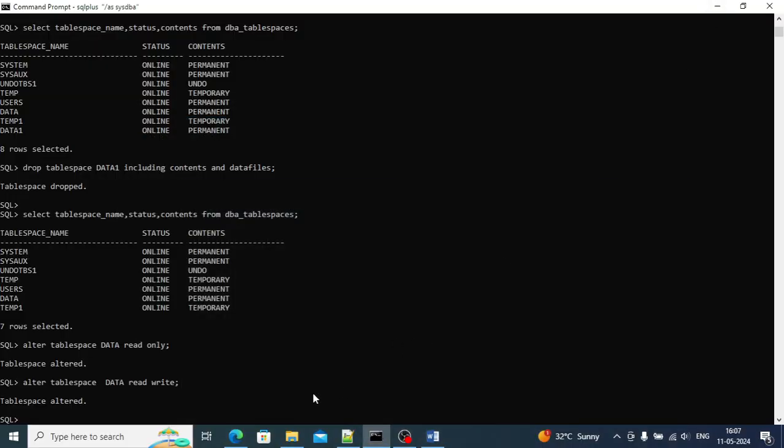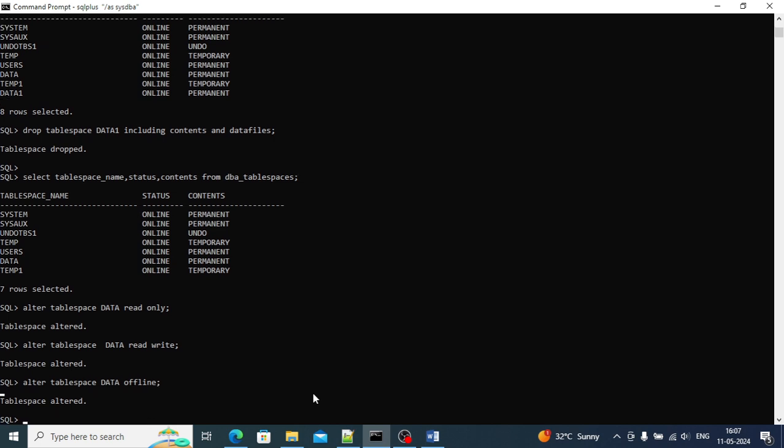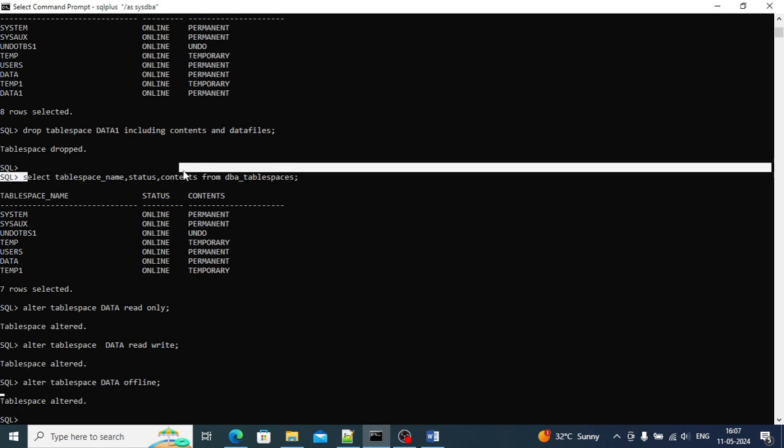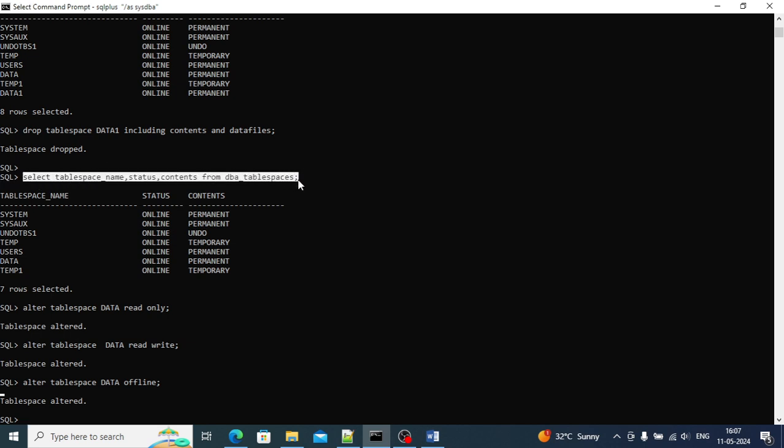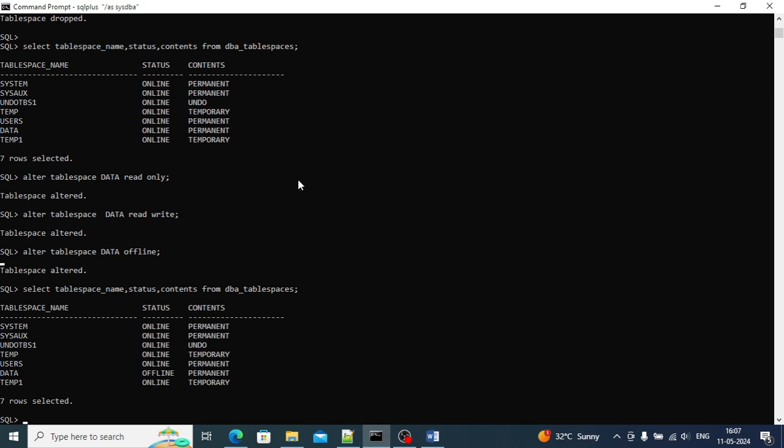The very simple way is to use the same command, ALTER TABLESPACE data. Currently it's online, so we'll make it offline first. OFFLINE. By this your table space will be offline. If you want to check it, you can execute the same query. You will see it's offline. Currently it's showing offline.